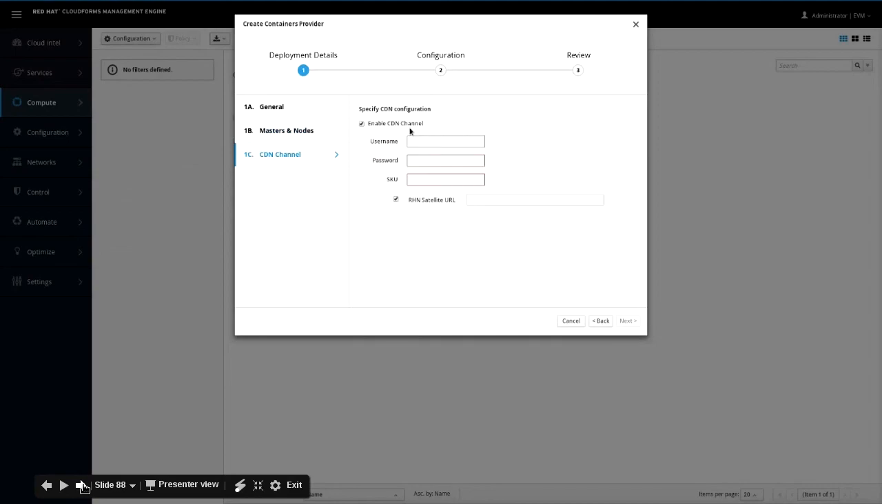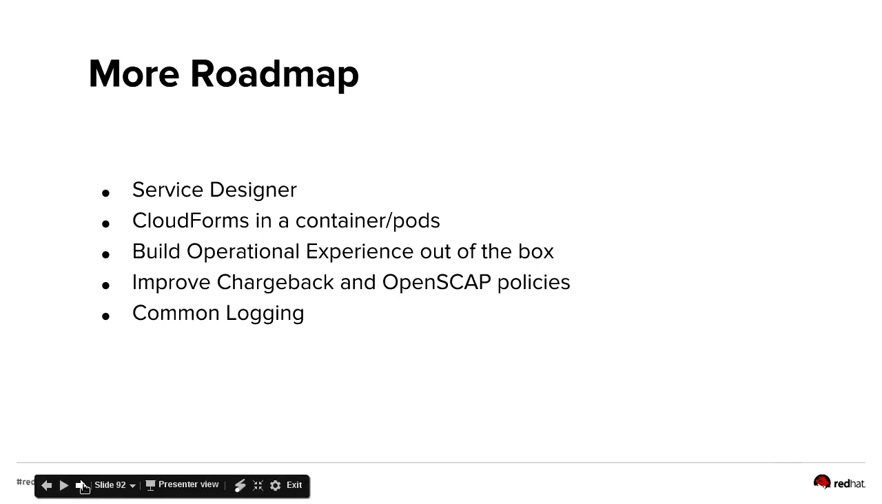Other things that we're working on: I mentioned the service designer that we have in CloudForms, so we'll be looking at adding container entities to it, mainly OpenShift templates. We don't want to get into all the details of building an application. This is what you use OpenShift for. CloudForms is about consuming those templates, so you can create a service. There are templates of VMs, templates of OpenShift services, etc.